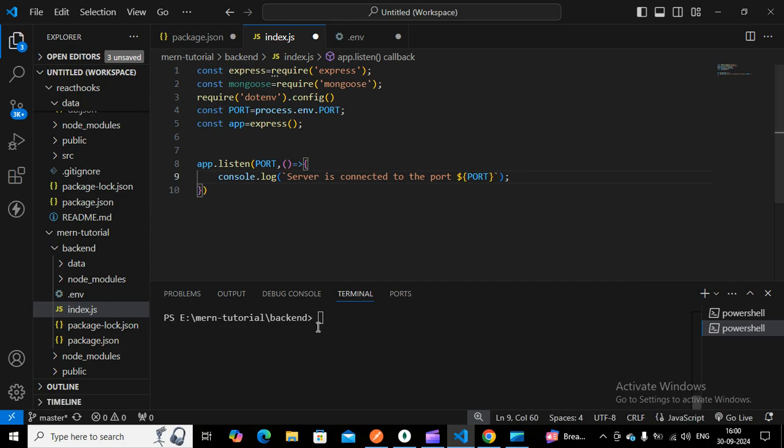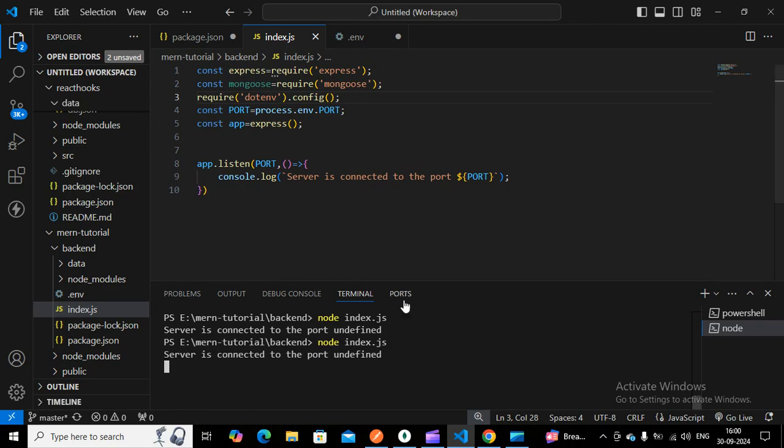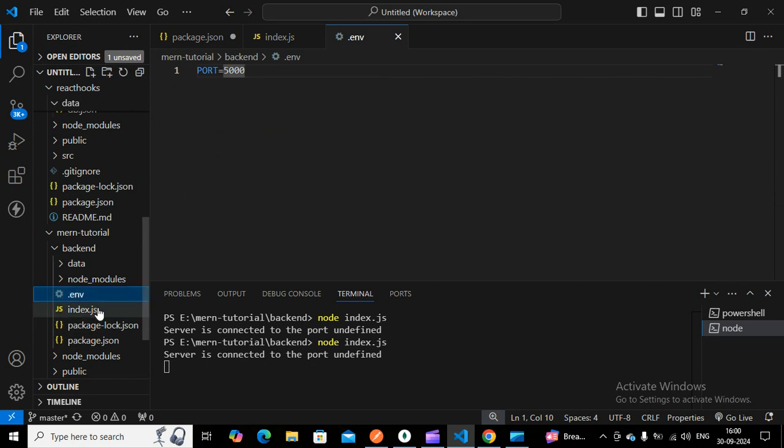Once it's there, I have to give node index.js. Check now whether the server is connected to the port or not. The port is undefined. I think I have made a mistake. I have to save the changes, process.env. Correct. I have saved this, and you check whether my port is connected or not. It's undefined. Why? Process.env.PORT. So go to this .env. I have to save this, I think. I haven't saved it, so that's why.